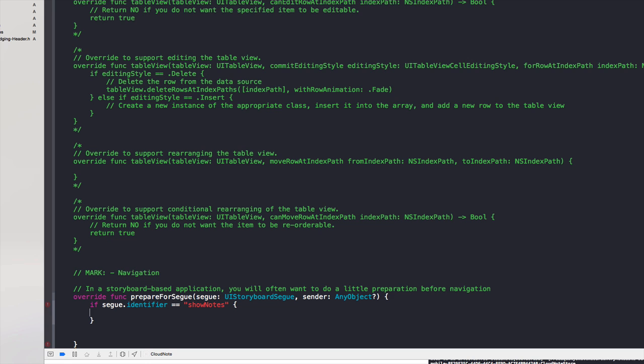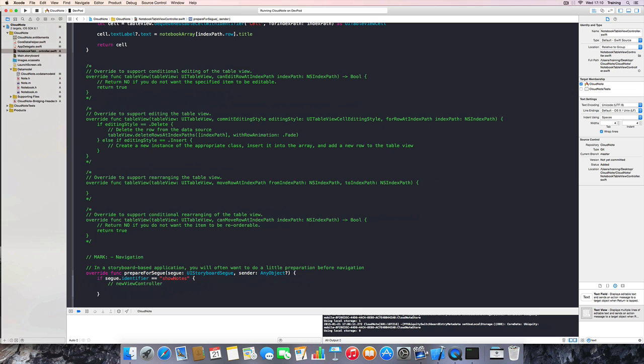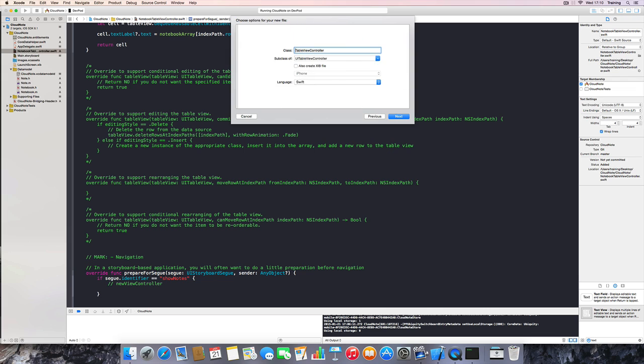And if this is the case, we want to create our new view controller. So new view controller here, and maybe we should do that first. So let me zoom out and create a new view controller, which we will call note overview. And this is also going to be a table view controller. So let's say next and create.